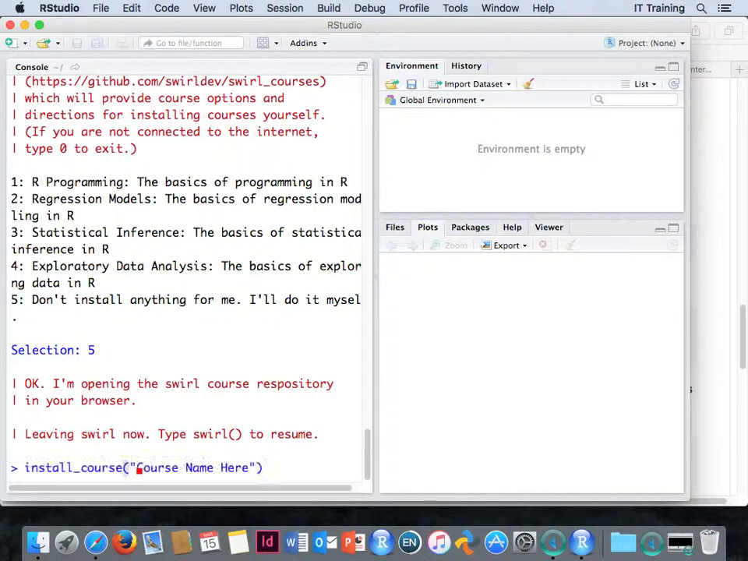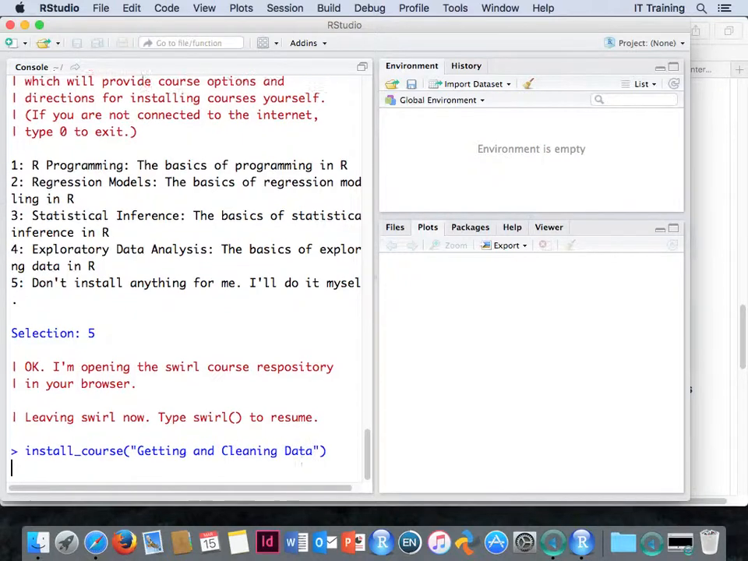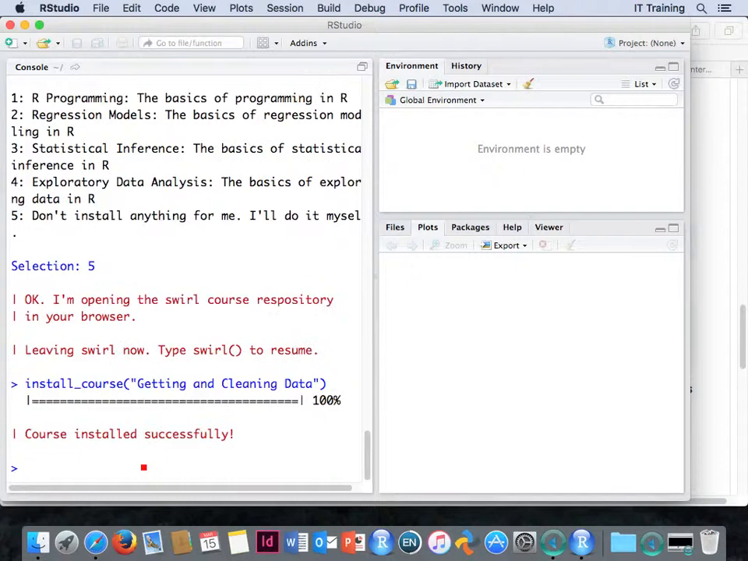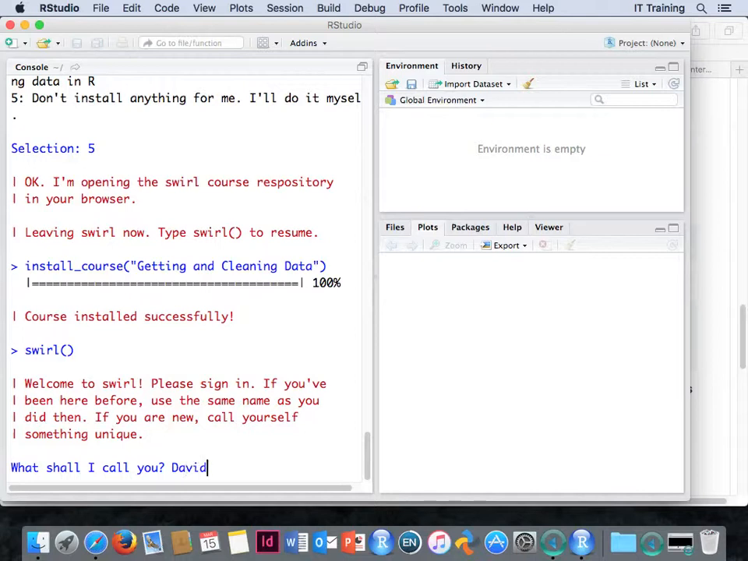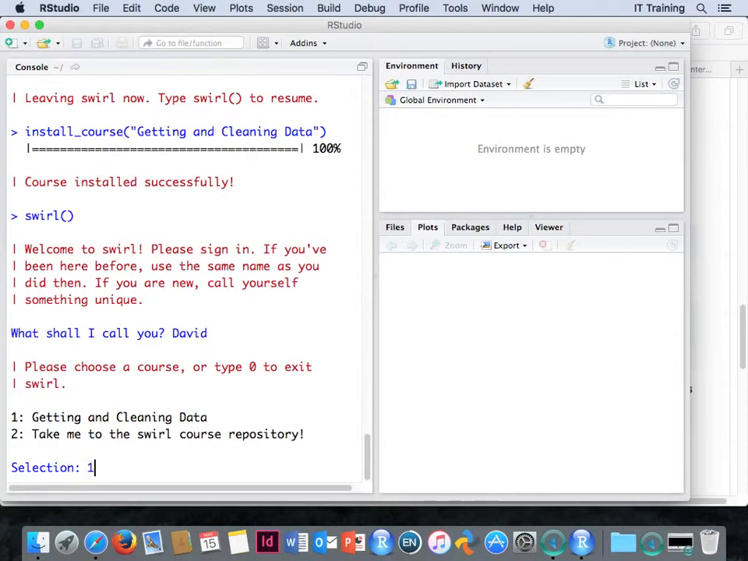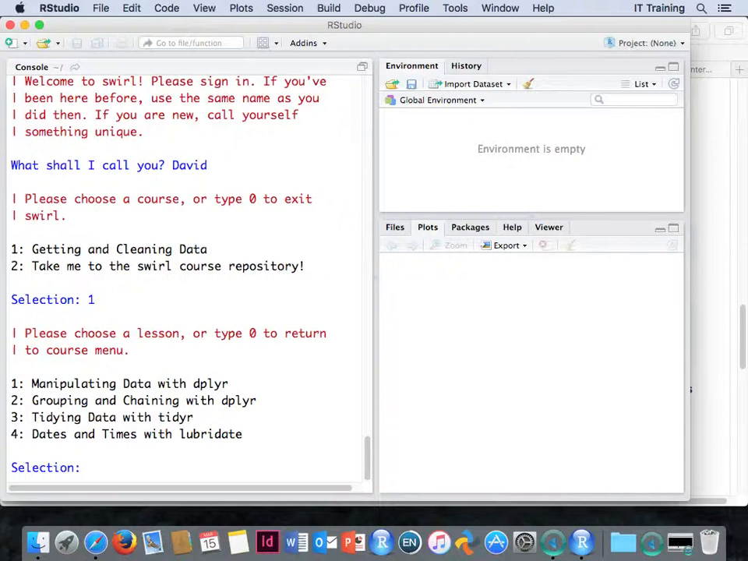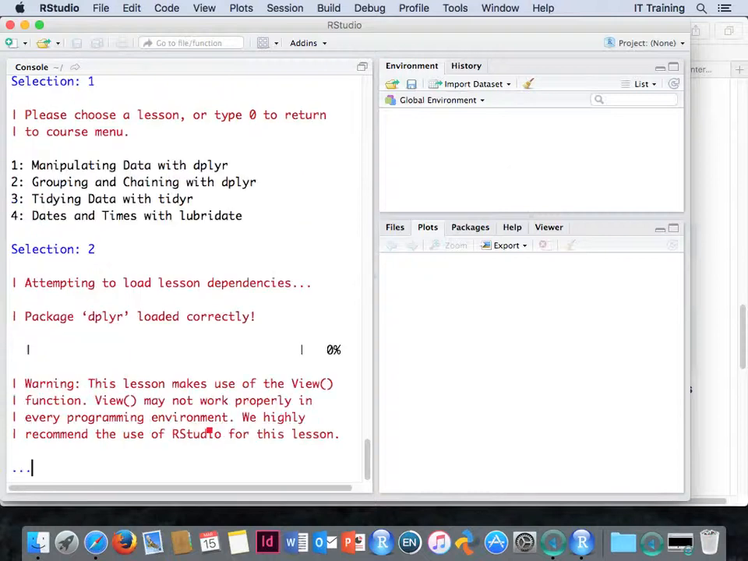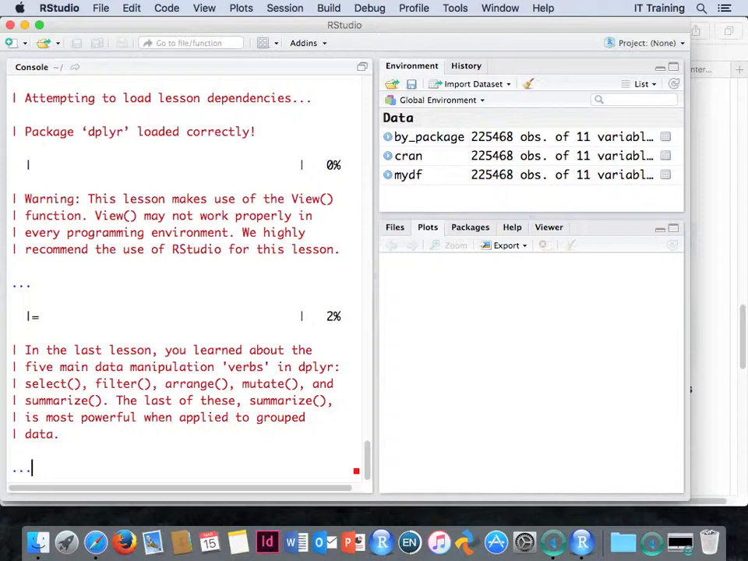Let's try. That was one of these. So if I swirl again, I've now installed getting and cleaning data, so it's on the list, and I want to group and chain data with dplyr. And it really is designed for using with RStudio.